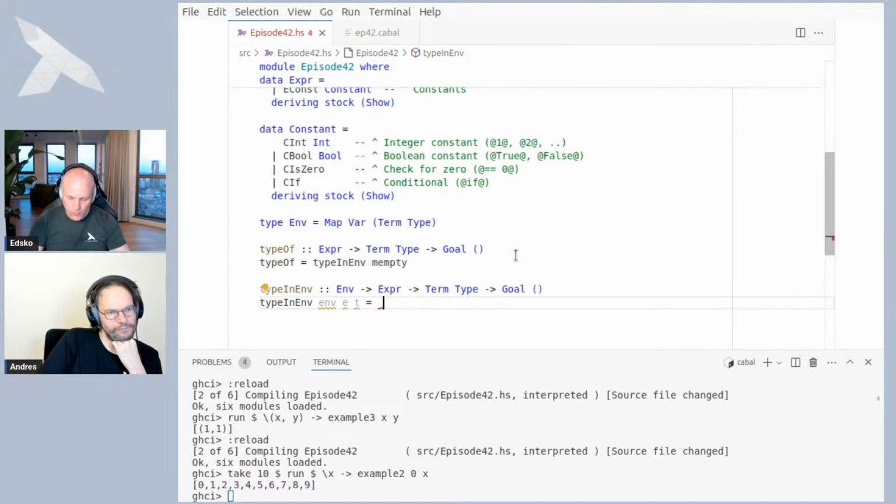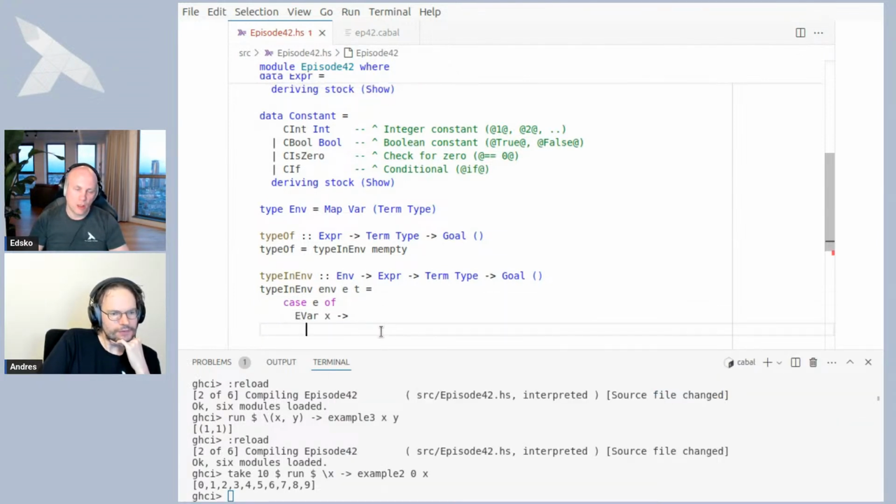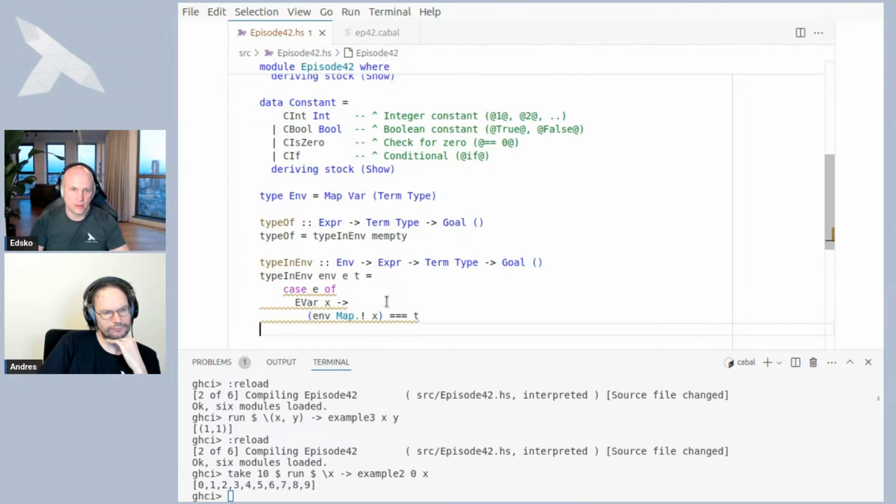Okay, so how do we implement this function? We're going to pattern match on the expression. We're going to see what kind of expression we have here. Now, if we have a variable, we're always thinking about under which conditions t is the type of this variable. That's what it means to be a relation. Well, our environment tells us what type we are expecting every variable to have, so we can just look that up in the environment. And then we say that this must equal the type that we're looking for.